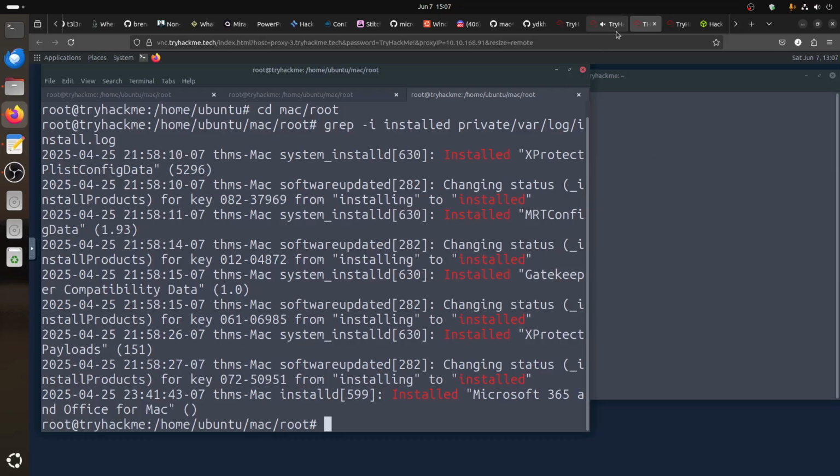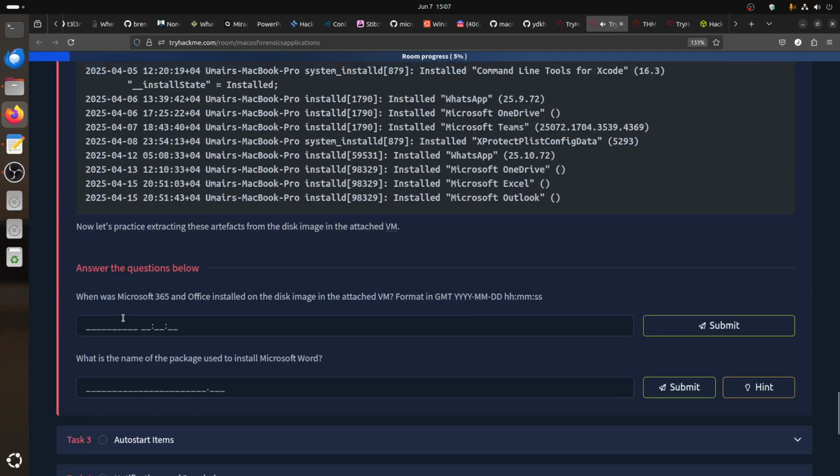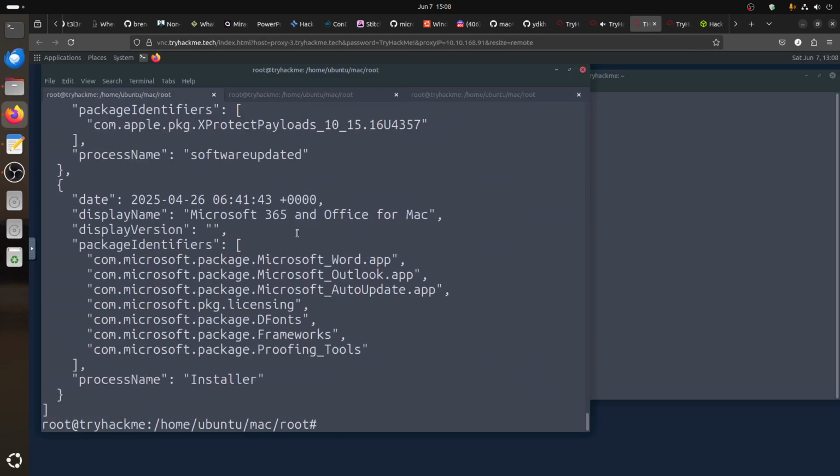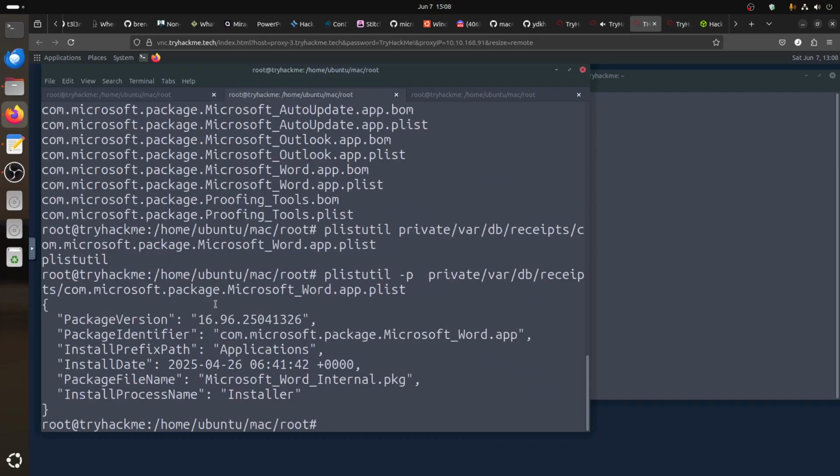Now we can come back here and go through all of them. Let's practice. When was Microsoft 365 and Office installed in the disk image in the attached VM format? We have it in task 3. We already did this, remember the Microsoft one. So the date is this one: 6:41:43 on the 26th of April. This one says 6:41:42, 26 April.